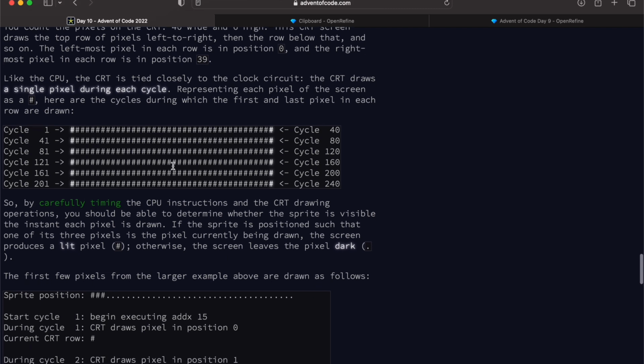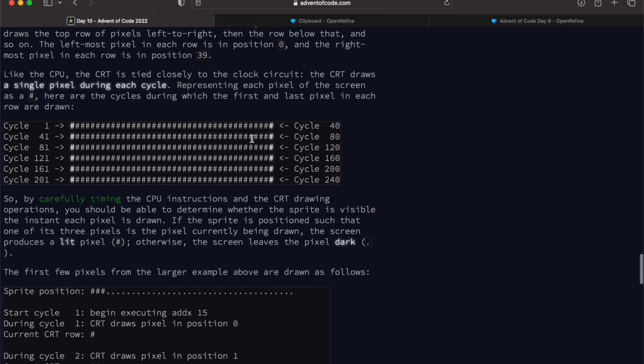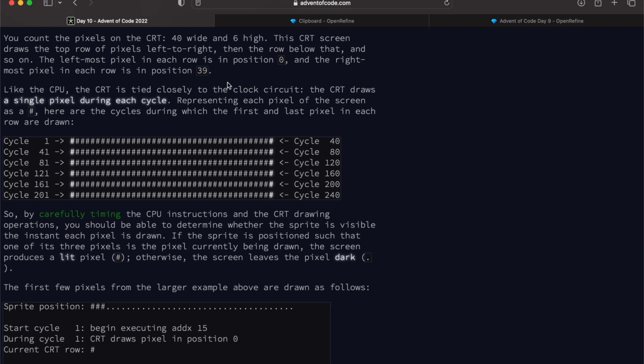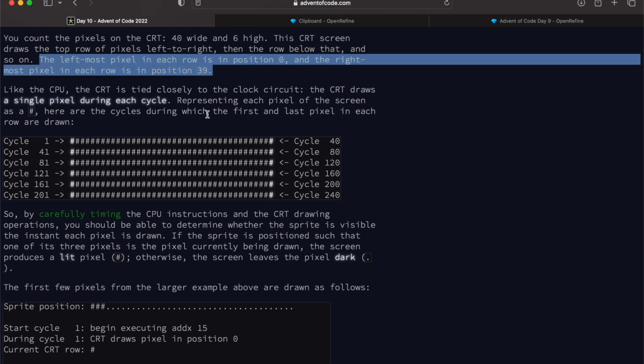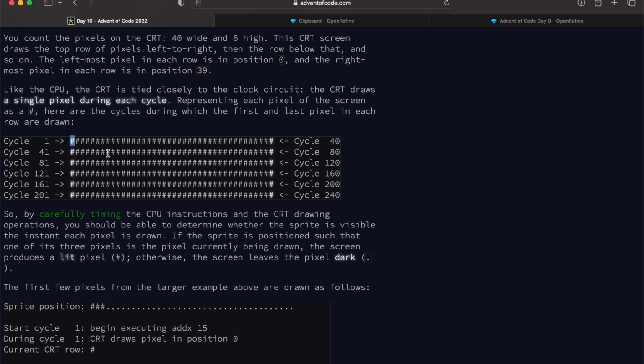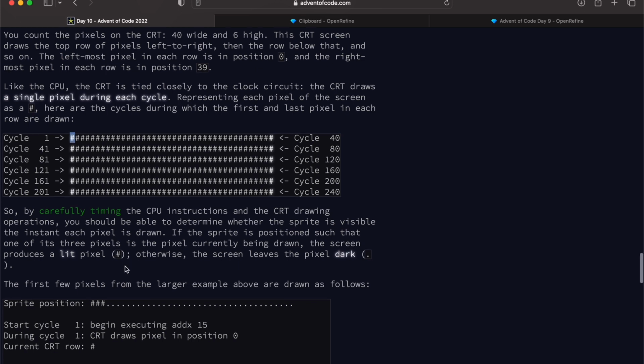The lines are 40 pixels long, so from 0 to 39. So essentially what we want to do is to work out for each cycle where the pixel is being drawn, if that overlaps with the current position of the sprite, and if so, we're going to put in a hash sign, and then we should spell out a message apparently.